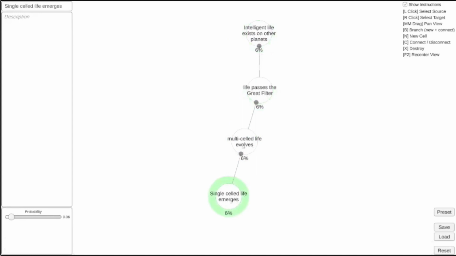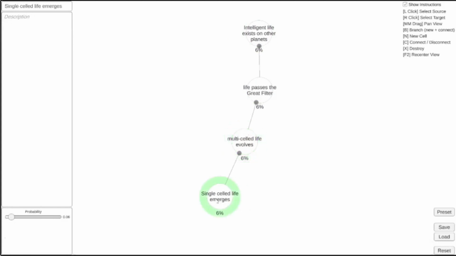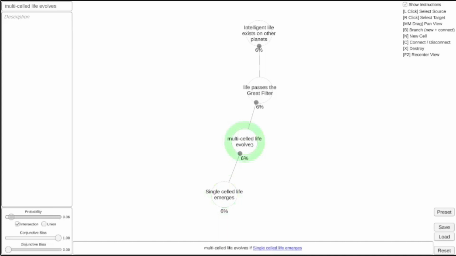Now we could say each of these things has different conditions. So multi-celled life requires single-celled life to emerge, and maybe it requires some other things. But off the top of my head, I don't know what additional requirements are needed for multi-celled life, besides single-celled life existing already. So I'm going to express that through the use of biases.